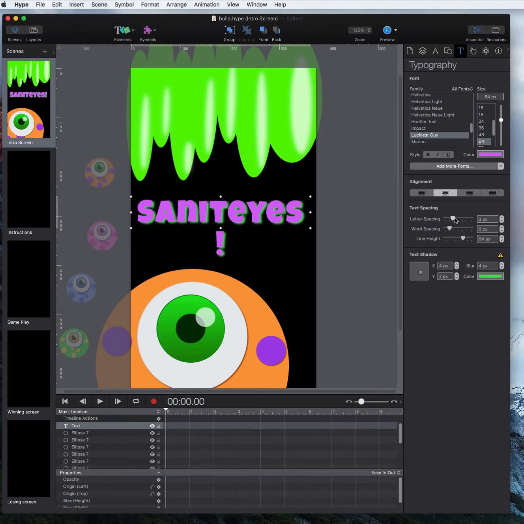Letter spacing you can adjust again by dragging to tighten it or open it up a little bit. Word spacing, if you have multiple words, it'll do the same. And line height will give you more space between the lines of type if you have multiple lines of type.